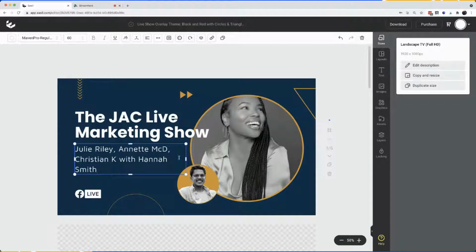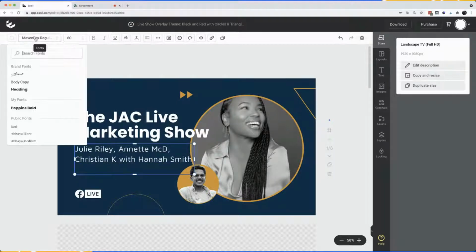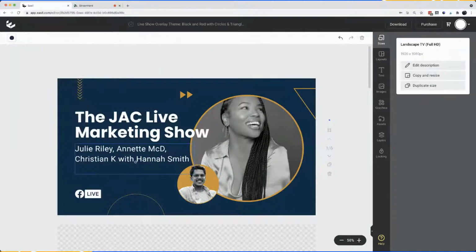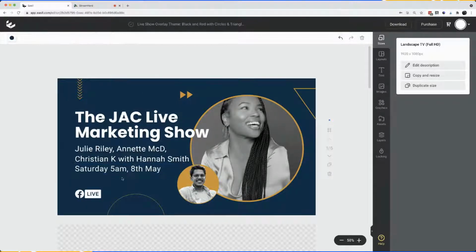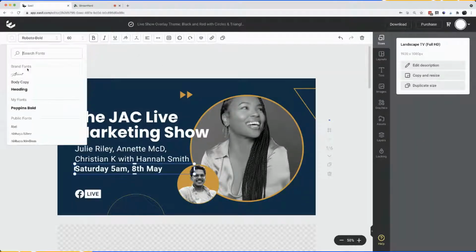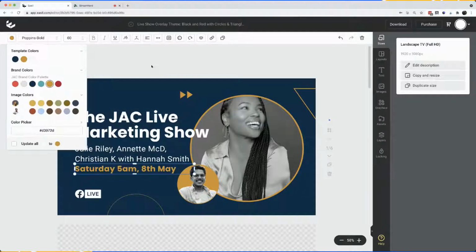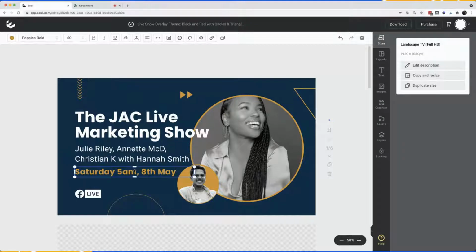So we've got our guest today, and I'll just go through and apply my fonts to that. So I've got my first graphic done, and look, there isn't a placeholder on this one to say what the time is. So let's go and say, we'll put it in my time zone, Saturday, 5 a.m., 8th of May. I'm in the future here, guys. So just go in and I'll apply that font. And essentially now I have got my first page of my design made with the text set.